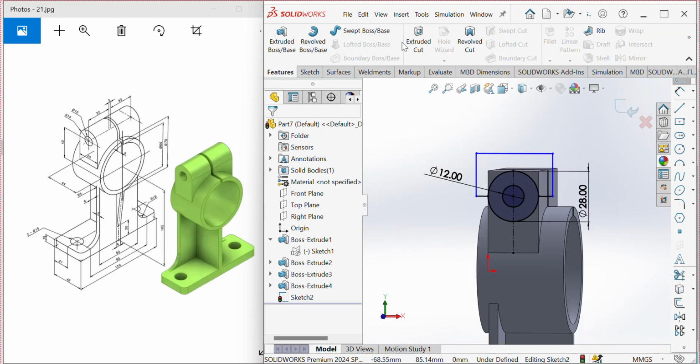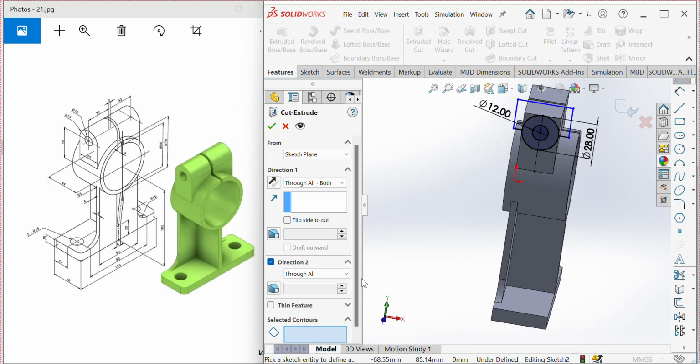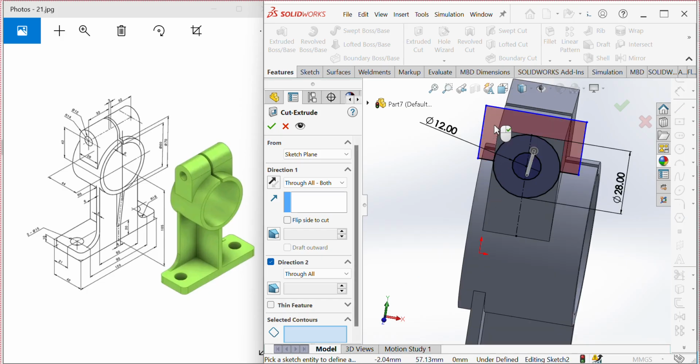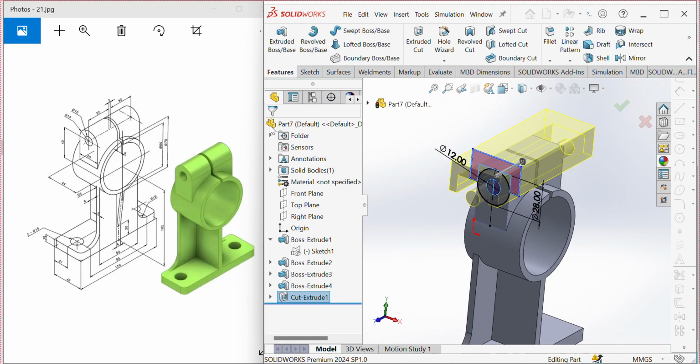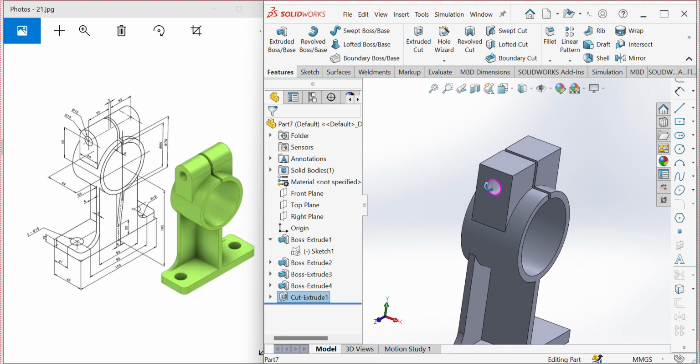Go to features, extruded cut. Now simply select on this contour and this inner contour. So we have this cut.